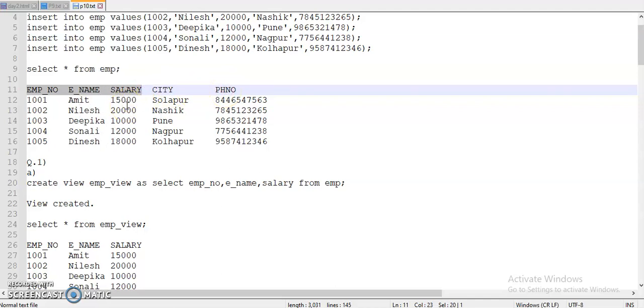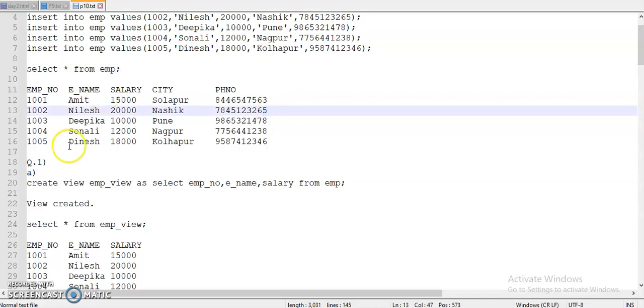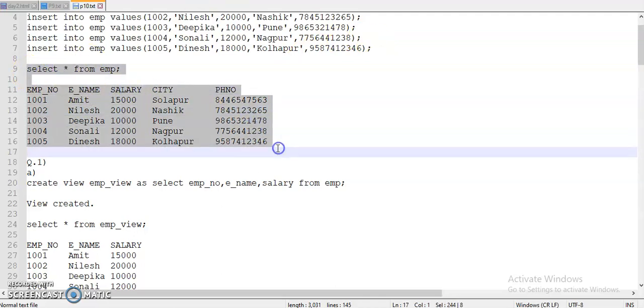View is a virtual table, means we can create a view, we can delete data from a view, we can drop a view, we can update the view record. Means all the operations we can implement on a table, the same operations we can implement on a view. But table and view are something different. View is virtual and table is stored inside the database.